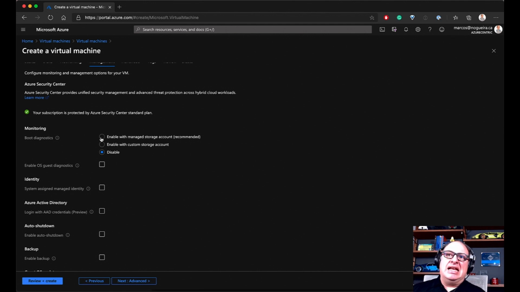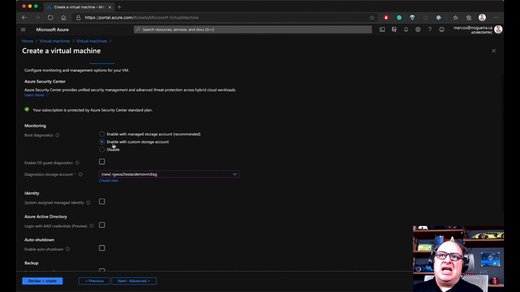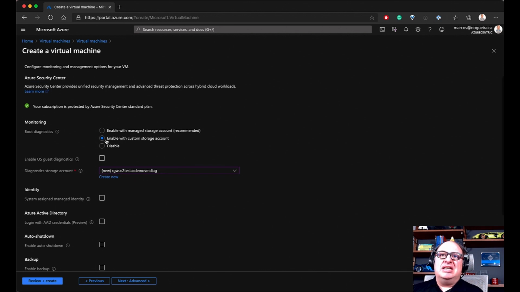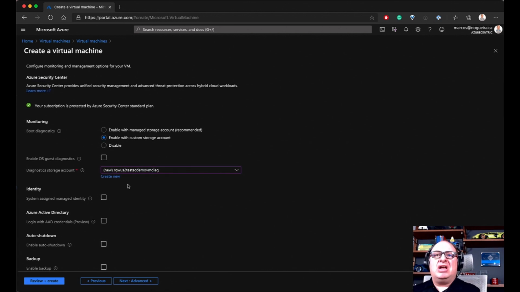If I select enable, I can enable and create a storage account, or I enable and put in an existing storage account. This is where I can put all the monitoring into a diagnostic storage account. Then I can gather all the logs and everything else that I want to have. By default, it takes my name and puts diag as a storage account. In this case, I can create one. I can leave it like this. As you can see over here, this is the name of my resource group.